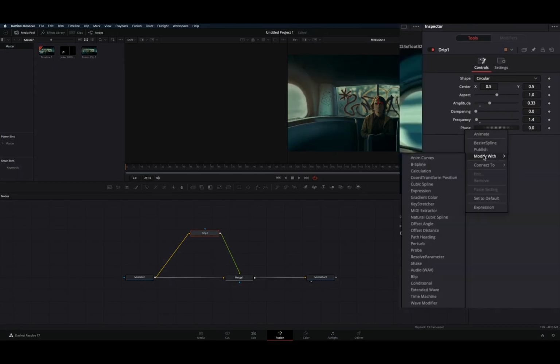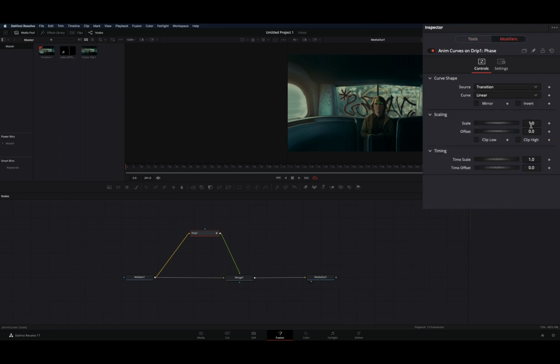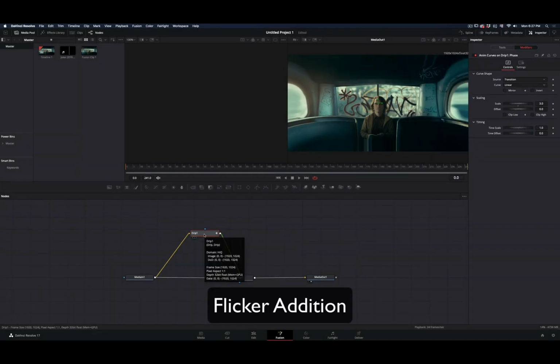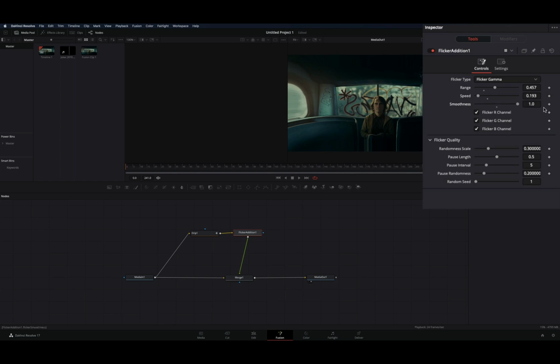Right-click in the phase slider, and select Modify with anim curves. Go to the Modifiers tab, and increase the scale to 3. After the drip node, add a flicker addition. Increase the range somewhere between 0.4 and 0.5. Decrease the speed, and increase the smoothness all the way up.